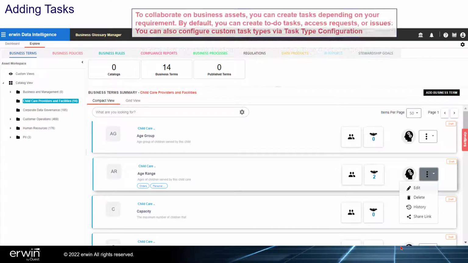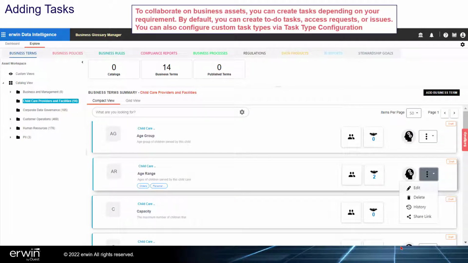Adding tasks. To collaborate on business assets, you can create tasks depending on your requirement. By default, you can create to-do tasks, access requests, or issues. You can configure custom task types via the task type configuration.